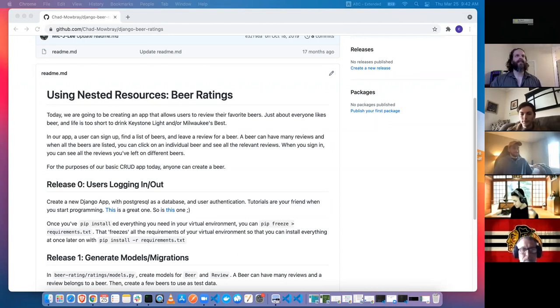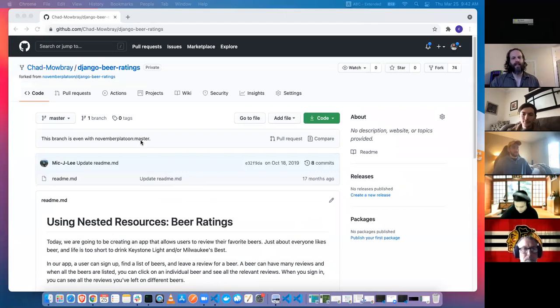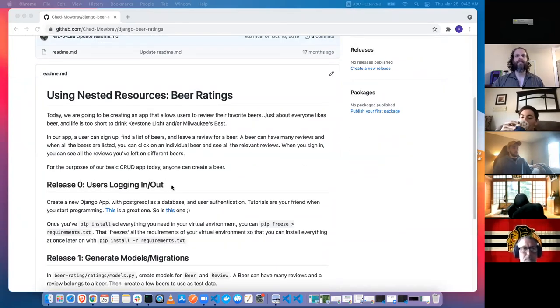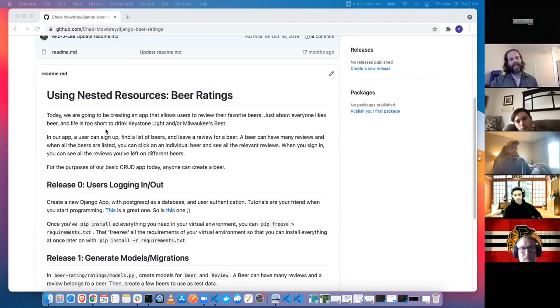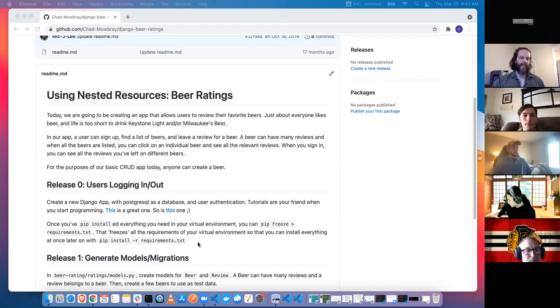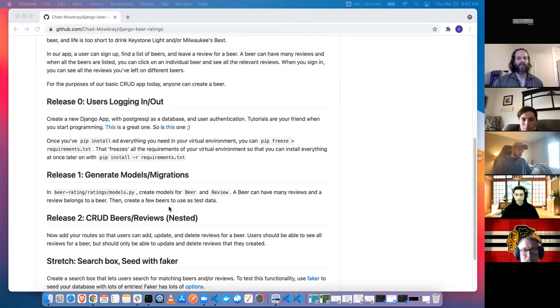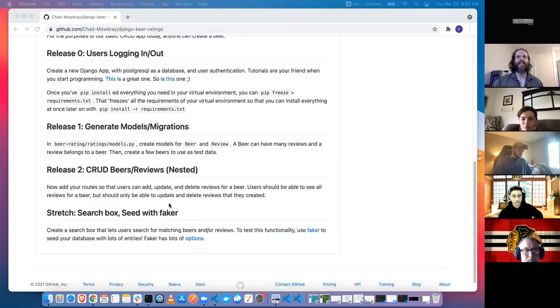Okay, so we're going to go over the Django beer ratings challenge. This challenge asks you to start off by implementing logging in and logging out. So we're going to need to do stuff with users and authentication, and then the rest of it is fairly open-ended, but it's going to be beers and reviews or beers and ratings. I'm going to do ratings just because that's what I feel like doing.